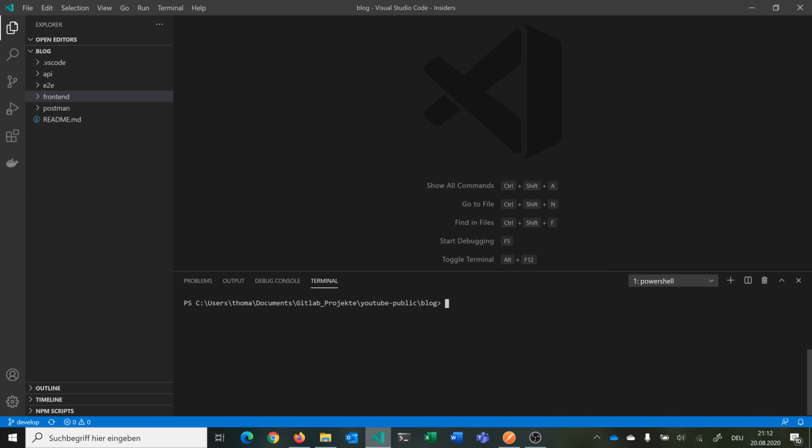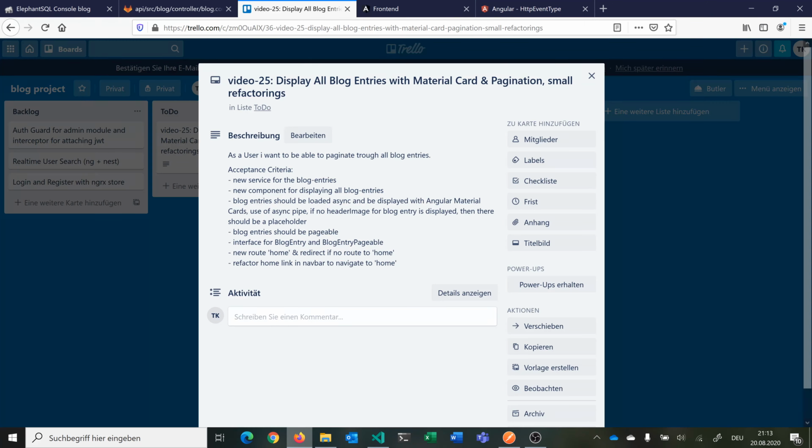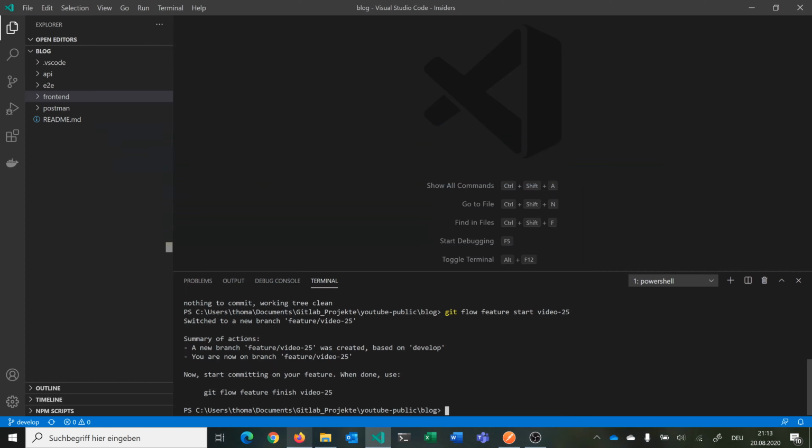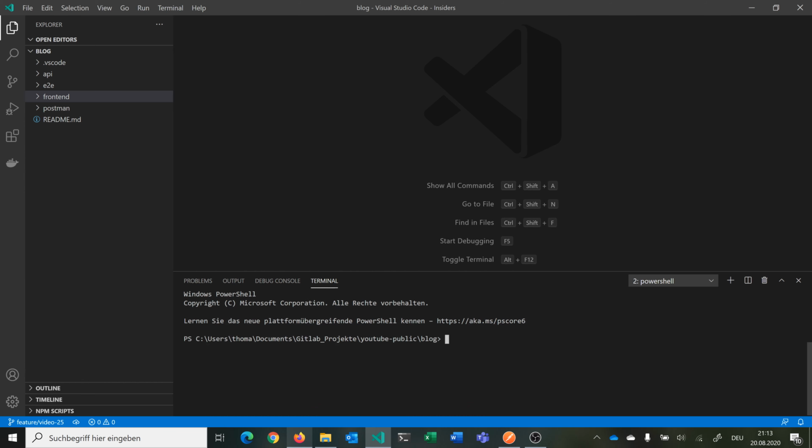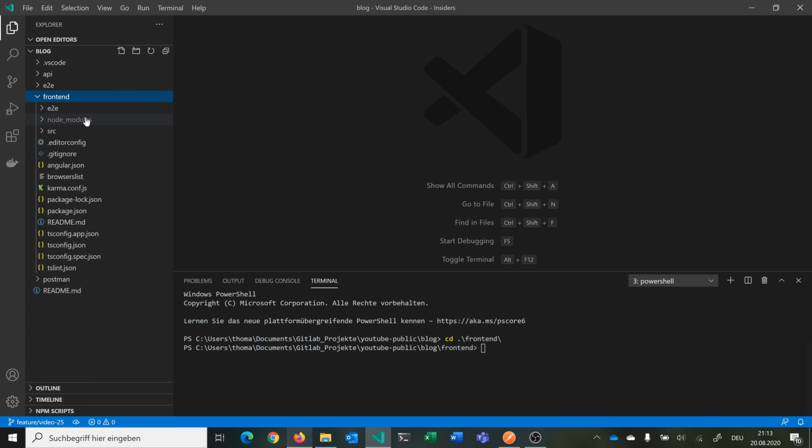So let's go into our code, and here we can see we are in our repository and on branch develop, and everything is empty. So we can now say git flow feature start, and now we go to video 25 because our story is now video 25, and we can move this, of course, in doing. Now you see we switched to a new branch based on develop, and we're now on feature video 25. So at first what we can do is we can navigate into our API folder and run our API. And the second thing is we can go into our front end folder and start Angular so we can see something, and then we can make another PowerShell where we go into our front end and do some stuff.